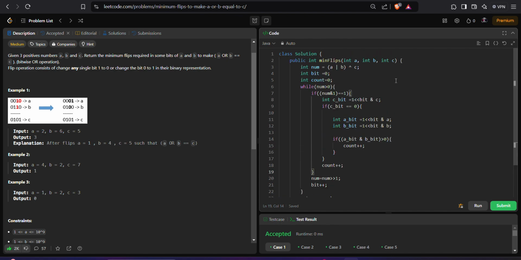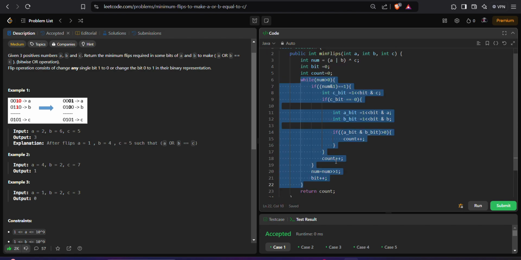First of all, you need to have a better understanding of how we are going to calculate which bits are different. We are going to do that simply with XOR. We are going to OR A and B and then XOR it with C, right? This will give us how many bits are different between A or B and C. The only task left is checking these particular bits, why they are 1, and we will increment the counter by our logic that we will discuss further in the video.